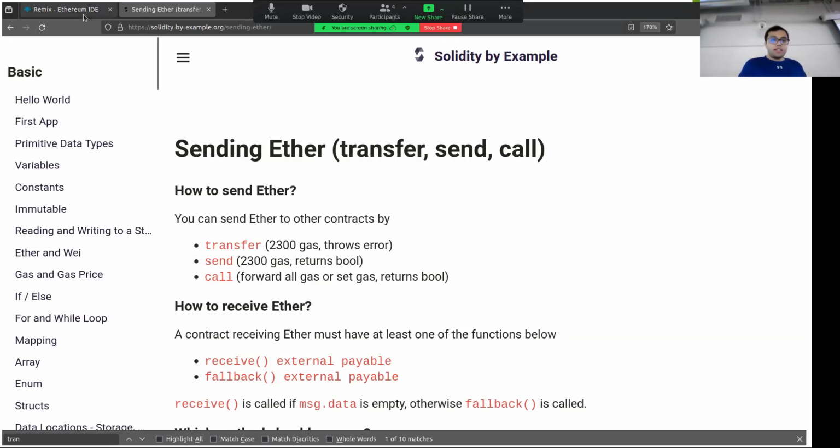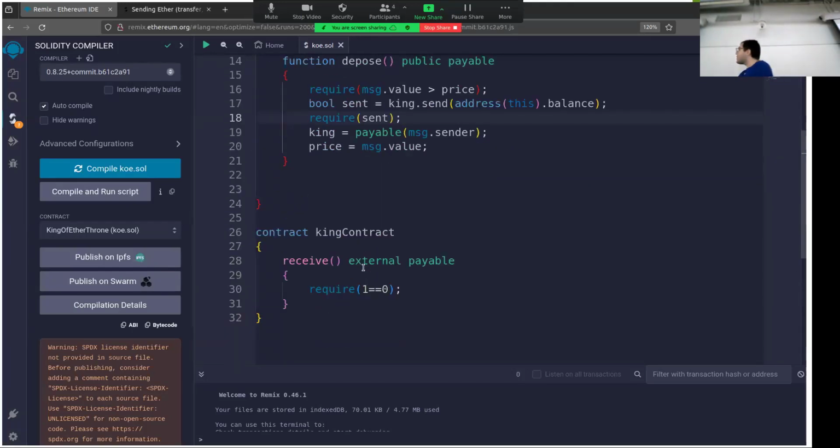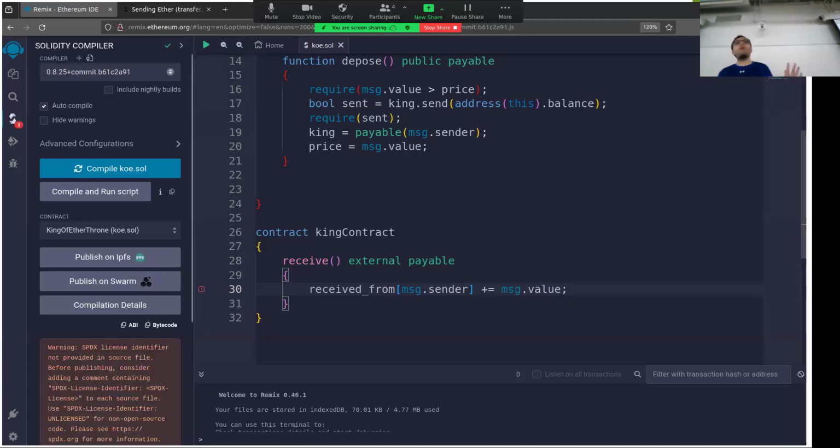Now, imagine again in this King of Ether throne that your king is another contract. Let's say your king is this one. And maybe it's not even malicious. But whenever the receive function is called, it just wants to do some bookkeeping. So let's say it wants to do some basic stuff. I don't know, it wants to keep track of how much money it has received from each person. So maybe it has an array called receivedFrom, and it says receivedFrom[msg.sender] increases by msg.value. So it's just keeping track of how much money it has received from different people.